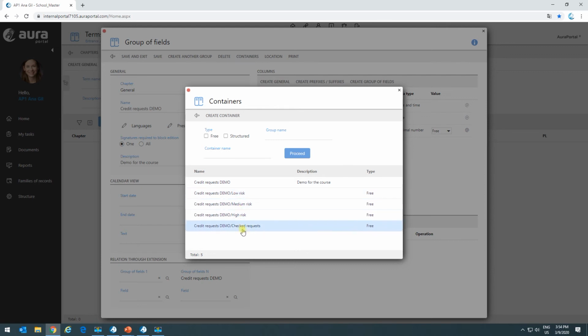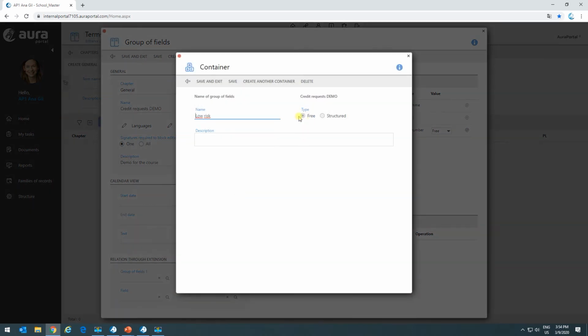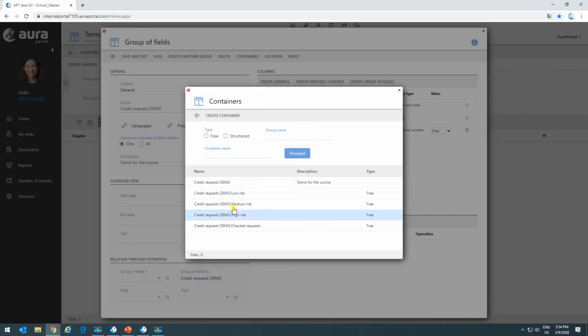Here we can see all of our free containers. So we can see when we create a free container, all we can do is add a name and a description. That's basically all we can do. And the content of these containers, or what these containers are going to be displaying during the process, is going to depend on the transfer system task.